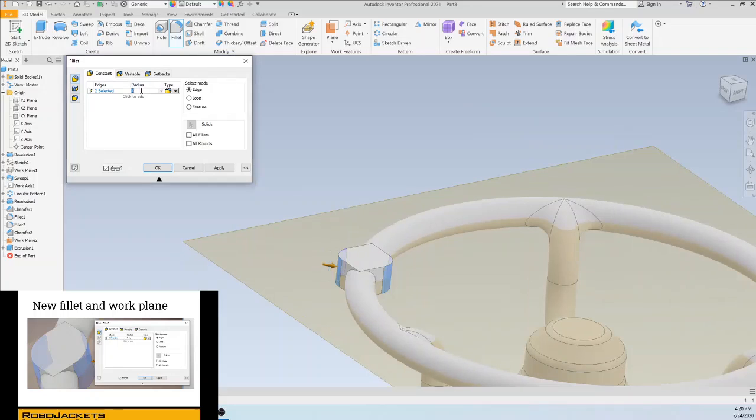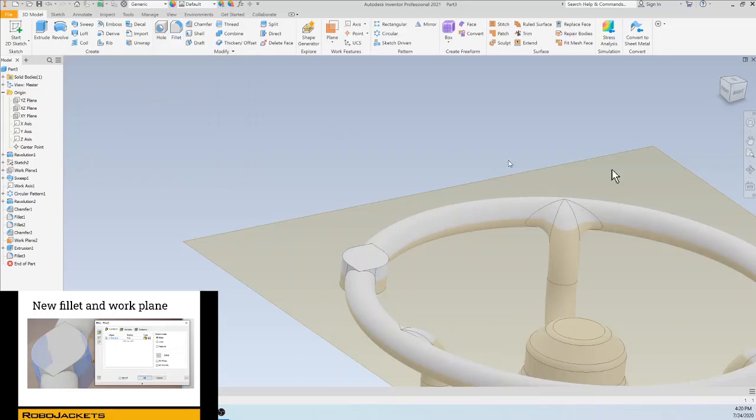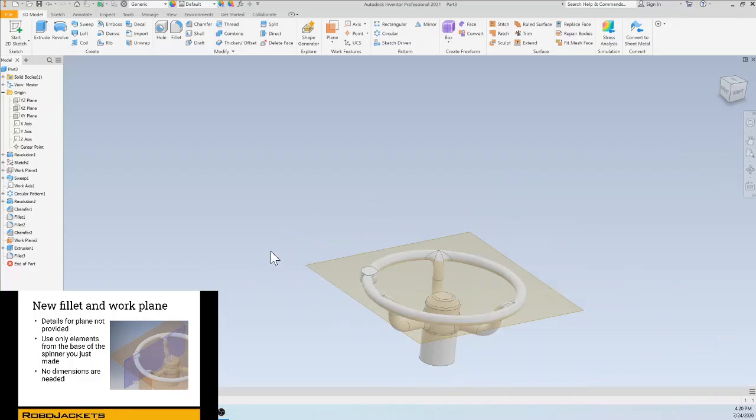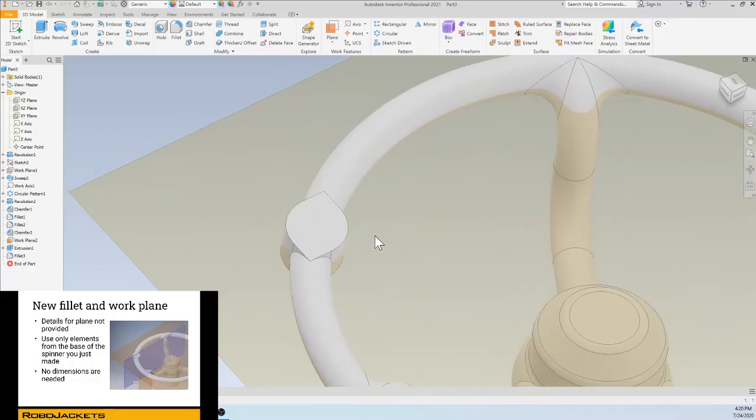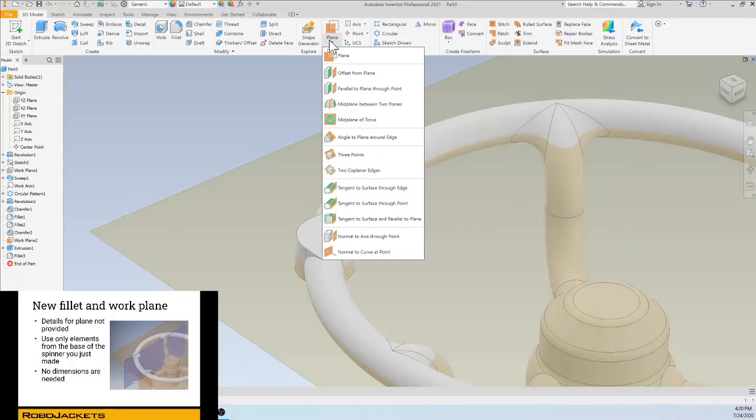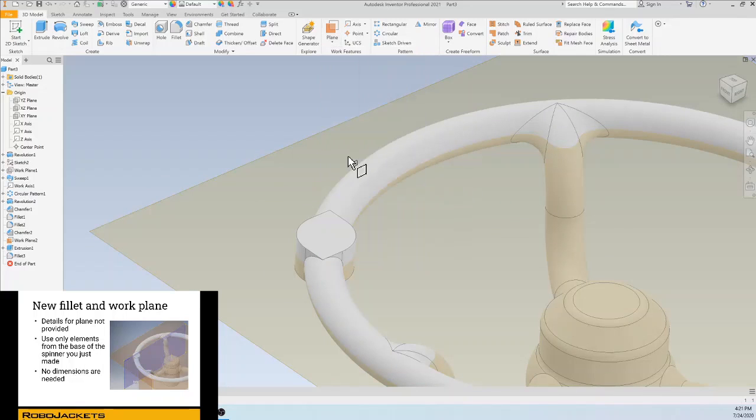And this will be a radius of 3 inches. And now this last part can be a little tough. We're trying to make a plane that goes straight through this shape here. And there might be a couple different ways to do it. Here's the way that I chose to do it. So we're going to go to this drop down and we'll choose a 3-point plane.